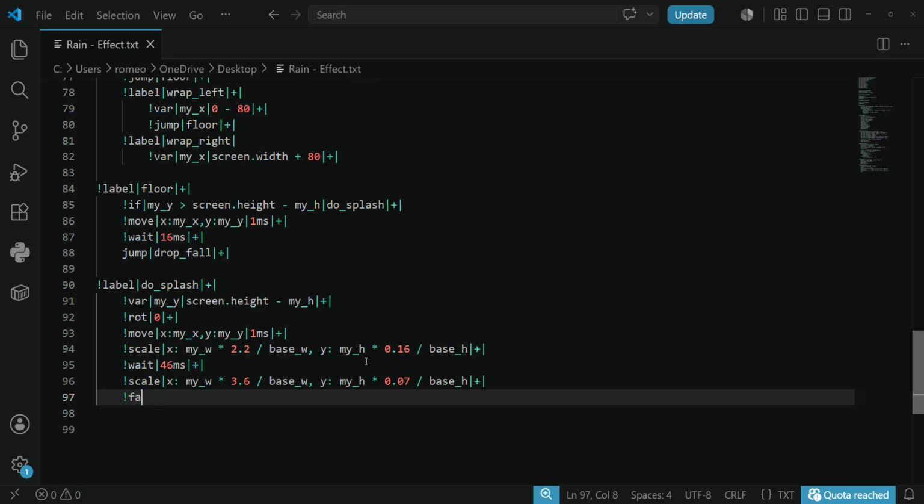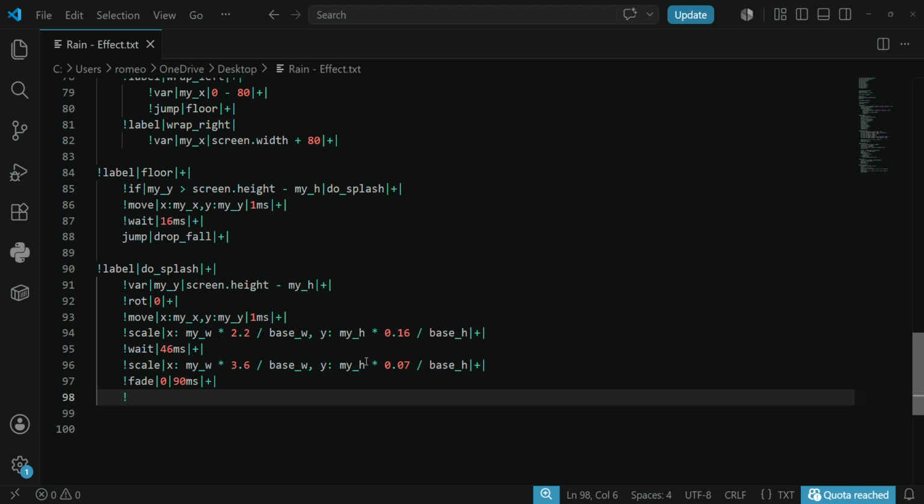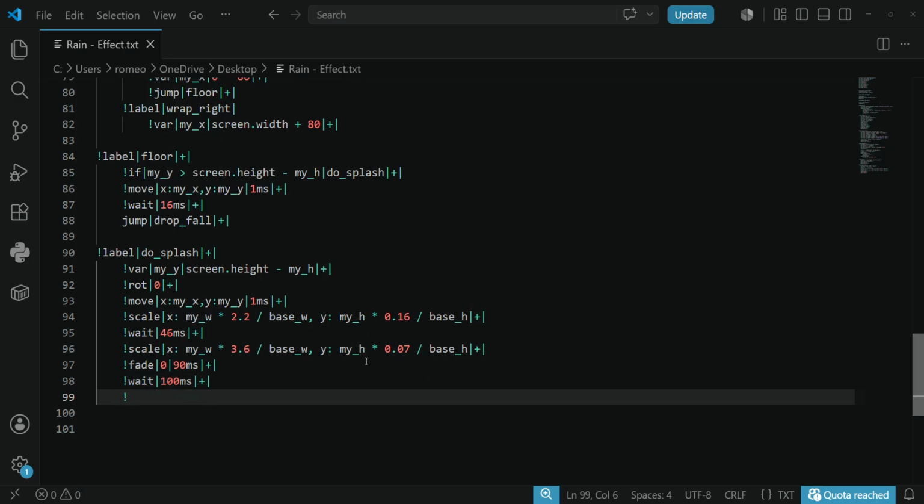Maybe we should do fade first, right? Fade to 0. So this is where we're going to hide the rain when it hits there. So first we're going to shrink it, and then we're going to hide it, and then we're going to wait for about, let's do 100 milliseconds, and then we're going to do reset. I think I called it drop reset. So this is where it's going to make the rain fall again, the current particle fall again.